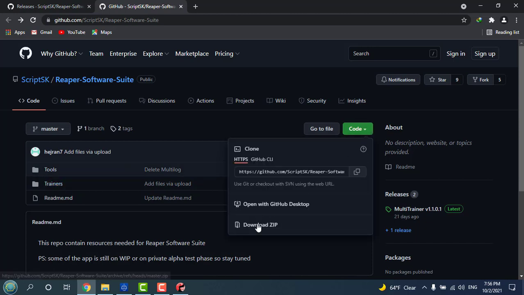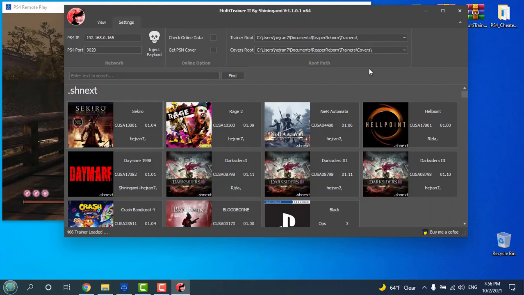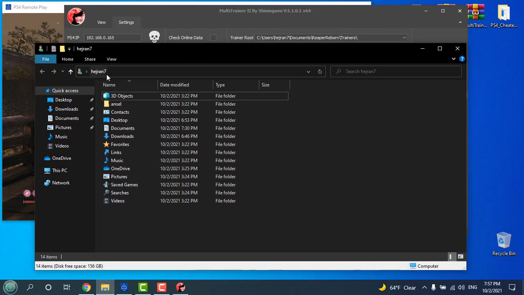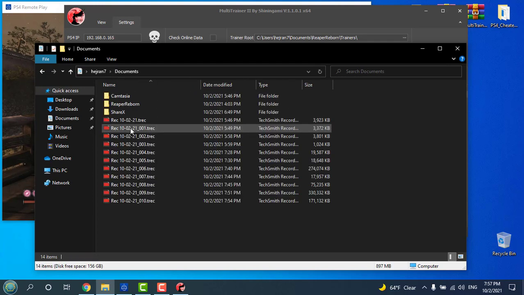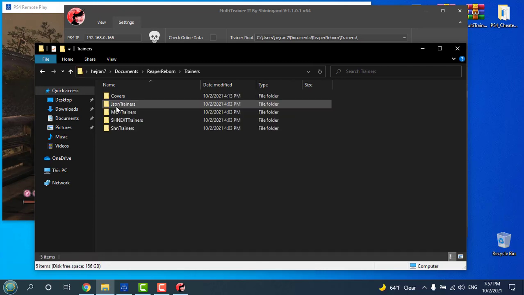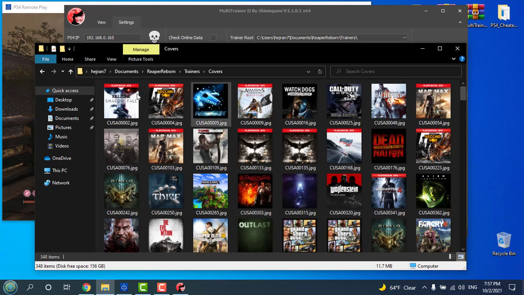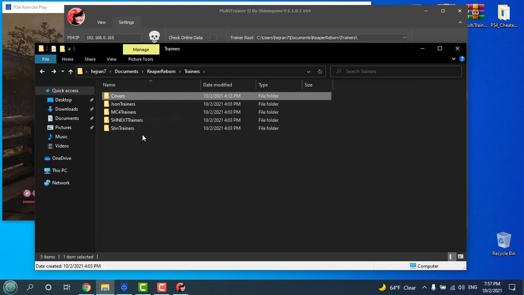You click here and download the zip file. Once you download the zip file, if there are any missing trainers or any missing covers, you go to this route, to your username, and then you go to Documents, and you go to Reaper, Reborn, and Trainers. Here are the covers. And you insert any missing trainer. You insert it either to MC4. You put the MC4 to MC4, Shiny XT or Shiny trainers, the old ones.